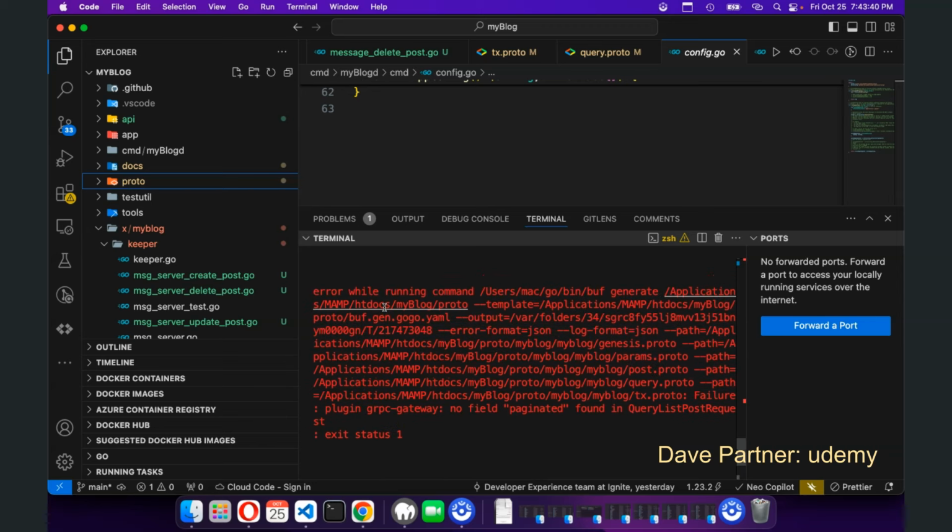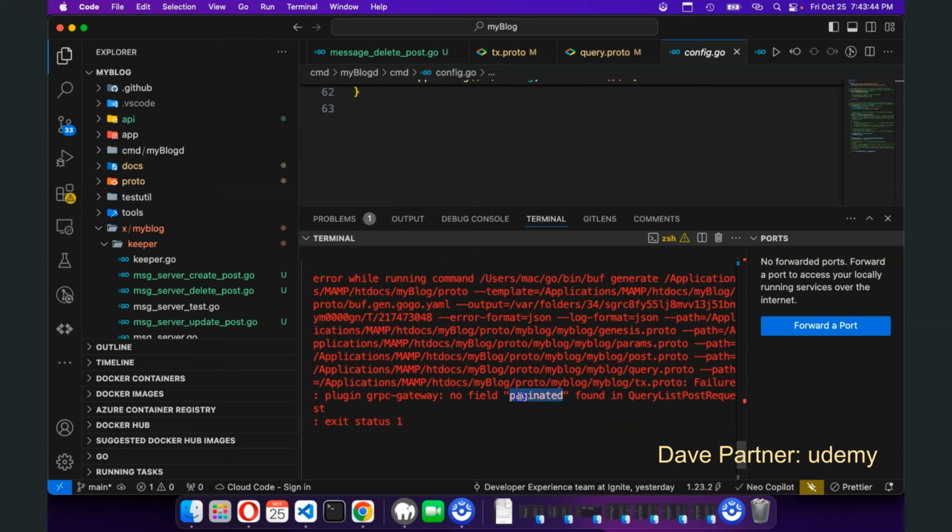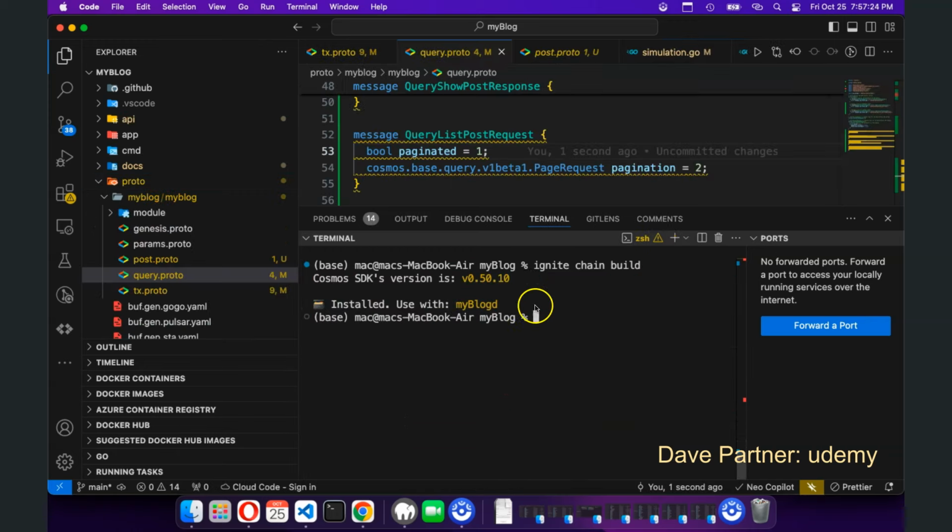I think there's a bug. We can investigate the bug, and it has to do with this paginated. So this is Ignite chain build. As you can see, it ran well, but before you run yours, I want you to go to the proto folder, my blog, and then you click on query.proto.